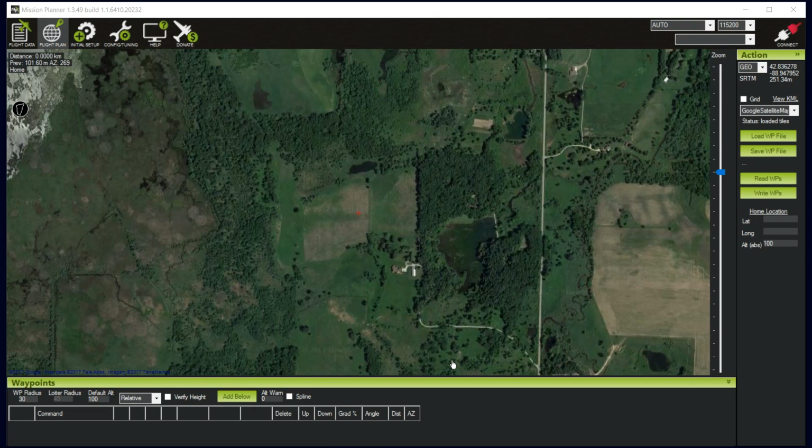All right, I want to introduce Mission Planner to you guys and talk about what it does and how we're going to use it when we go out in the field and do our mapping. So Mission Planner is an open source application that works with the APM and the Pixhawk flight controllers and I think a few others. And it's what we're going to have on a laptop when we're out in the field.